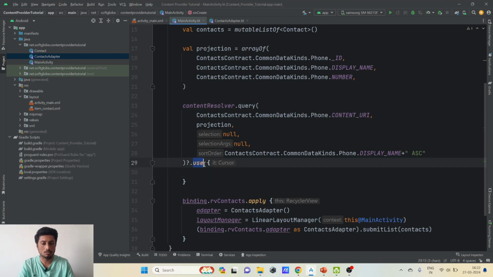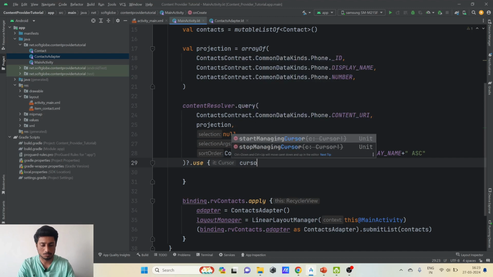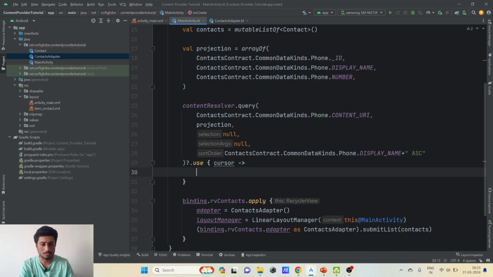So this use function will do that for us, and it accepts the parameter and passes it further into a block for processing. You can see it here, it colon Cursor. So we are getting it as a parameter in this block, so we can write just it and it will be a cursor. We can also specify it explicitly as a cursor.